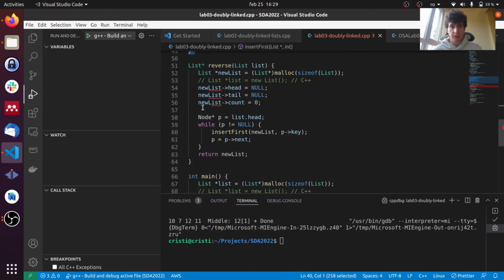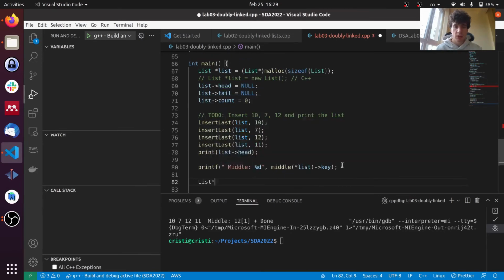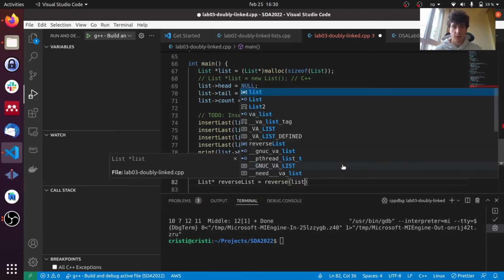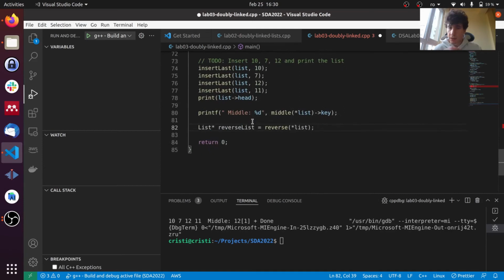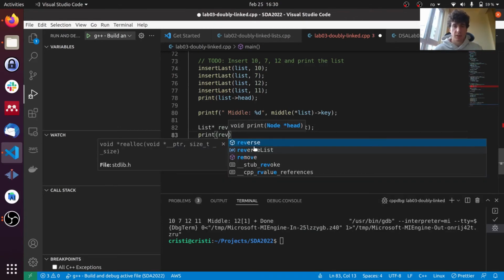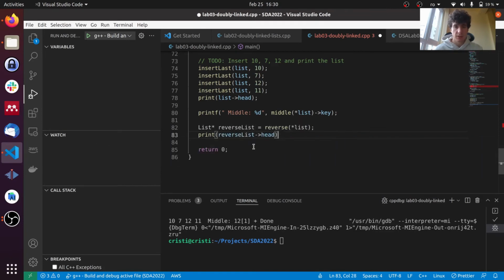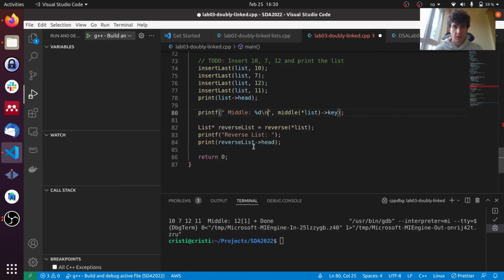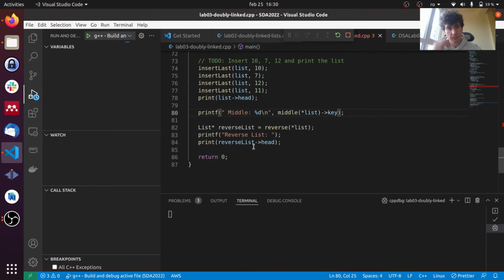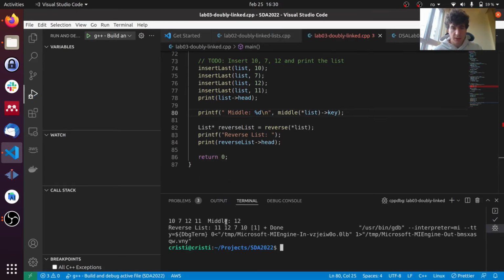And the reverse function is complete. We just take each node and put it at the beginning of the list. And in the main function, we can go reverse list, get the reverse of our list. Here we put a star because this one is a pointer and this one isn't. And if we print the reverse list, starting from its head, let's put a new line here. And see, we have reverse list 11, 12, 7, 10. So it worked.